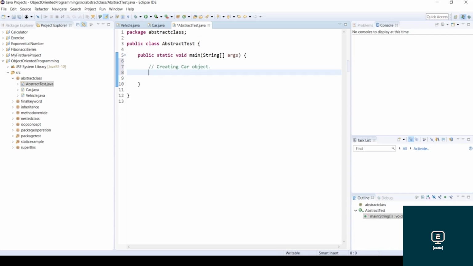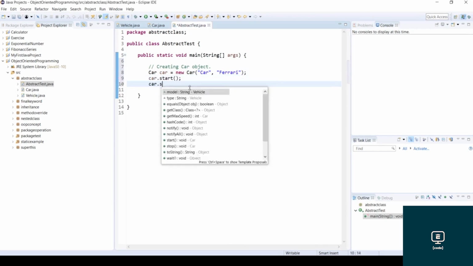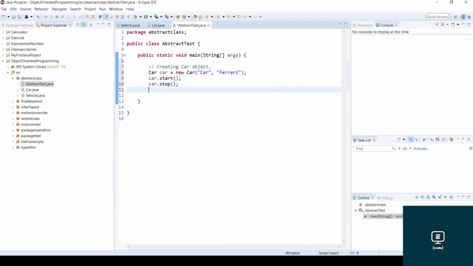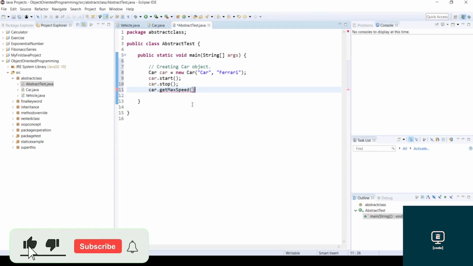So in the main method, we create a car object by passing parameters. The first parameter, car, represents the type of car. The second parameter, Ferrari, represents the model of the car. Now let's call the overridden start and stop methods from the subclass car. And let's call the overridden abstract getMaxSpeed method from the subclass car.